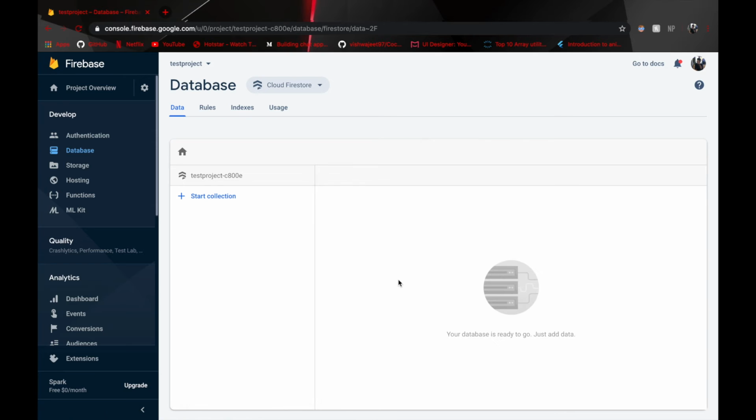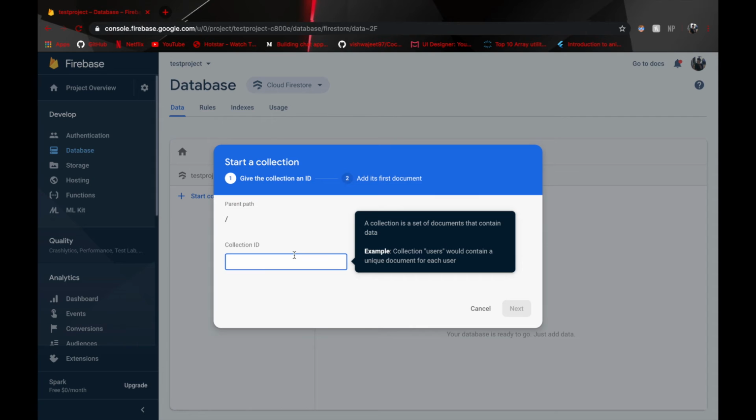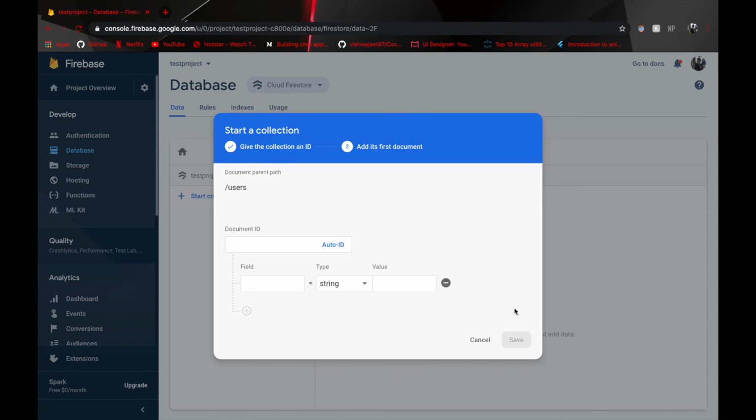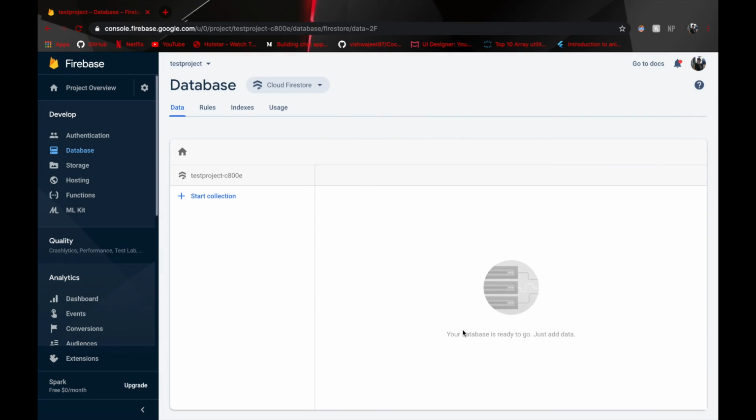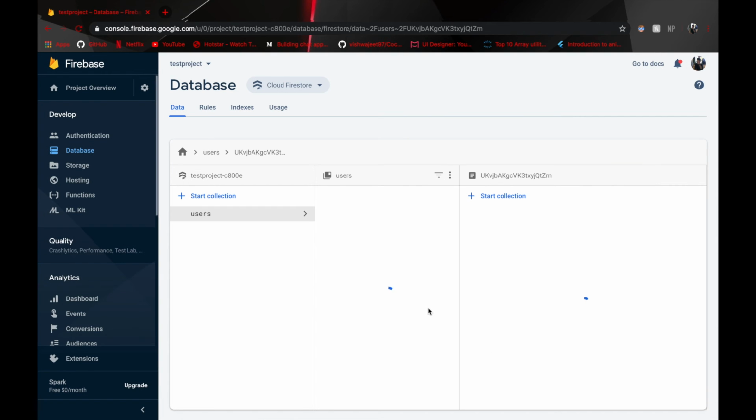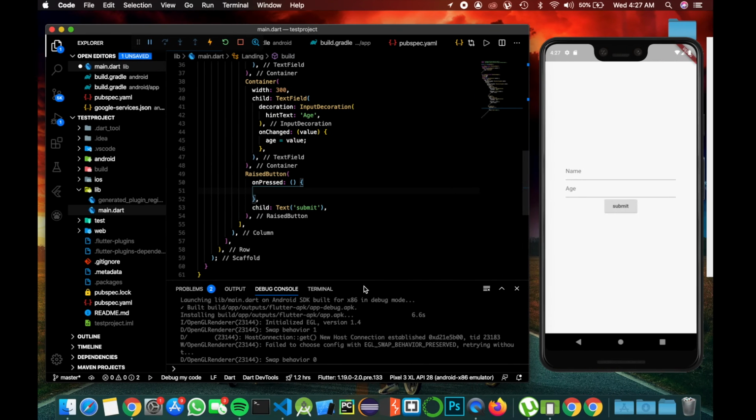Okay, now from here we'll create a new collection. We'll call it users, and the document ID will be generated automatically. Name would be set to Harry for just testing, and we'll add an age field which would be a number, 24, and we'll save it. So as you can see, there's a collection made in which a random document is there with the fields.